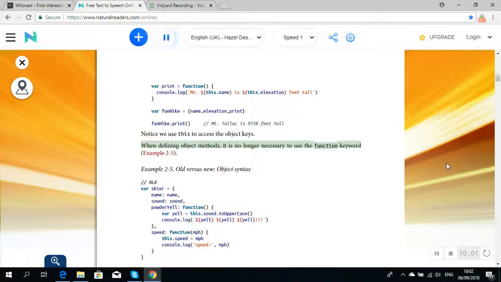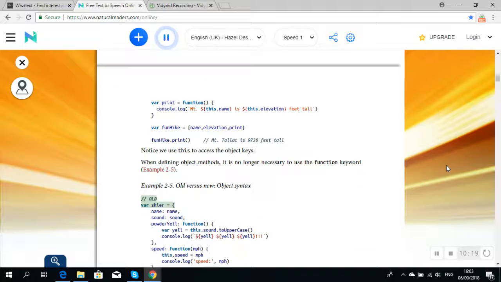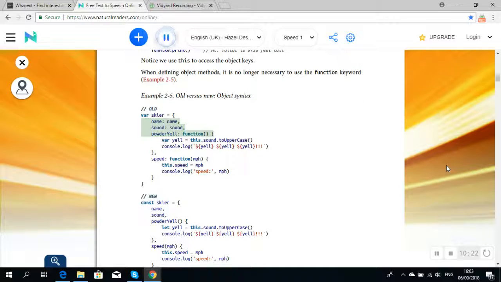When defining object methods, it is no longer necessary to use the function keyword. Example 2-5. Old versus new object syntax. / Old: var skier equals name, sound, powderYell function. Var yell equals this.sound.toUpperCase. Console.log yell. Speed function. This.speed equals miles per hour. Console.log speed, miles per hour.